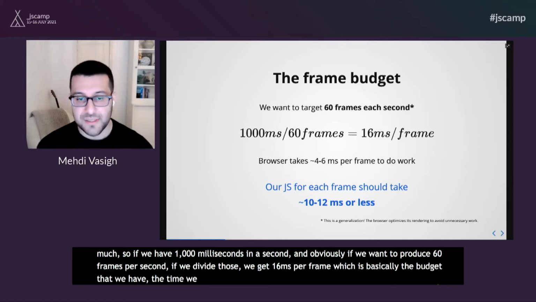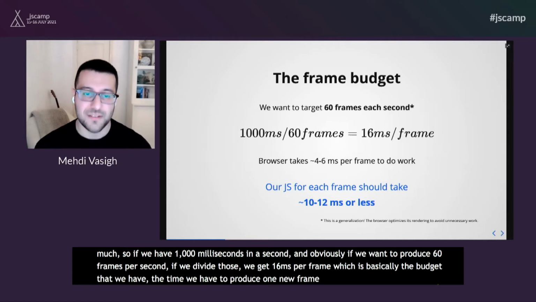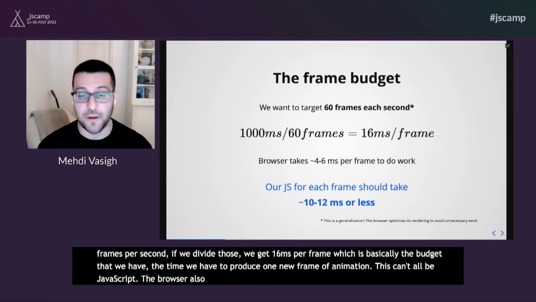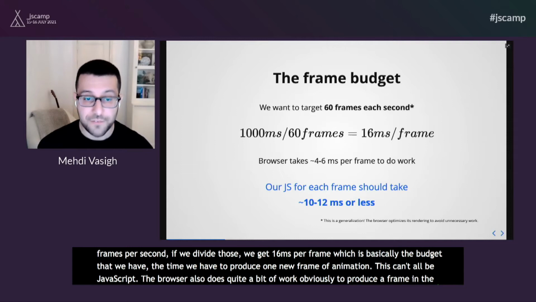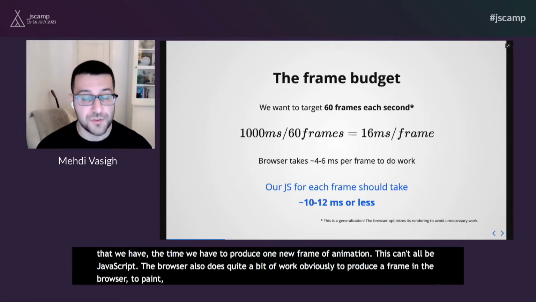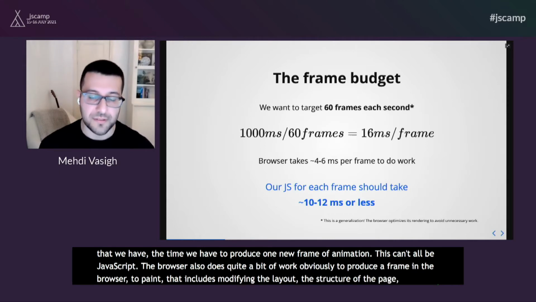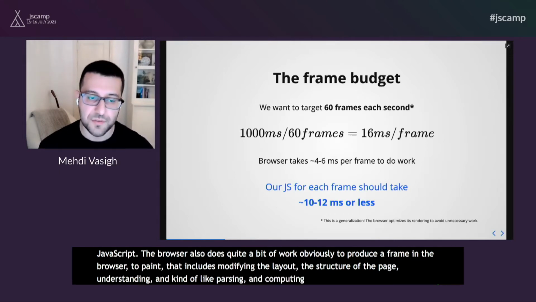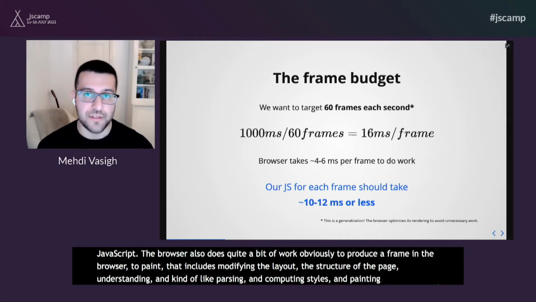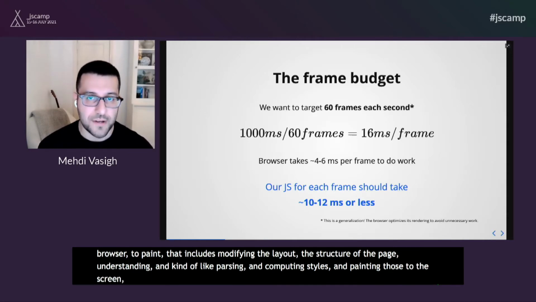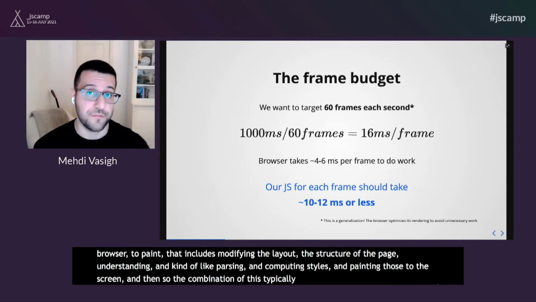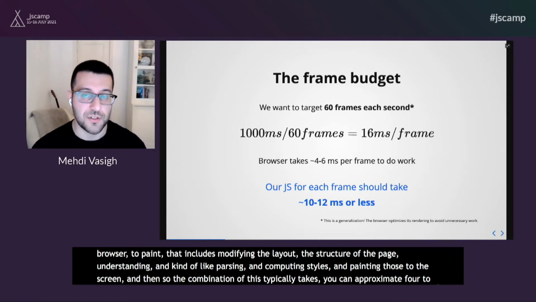Now, this can't all be our JavaScript. The browser also does quite a bit of work, obviously, to produce a frame in the browser, to paint. That includes modifying the layout or the structure of the page, parsing and computing styles, and painting those to the screen. The combination of this typically takes, you can approximate, around 4 to 6 milliseconds per frame for the browser to do the work necessary to paint your application to the screen.